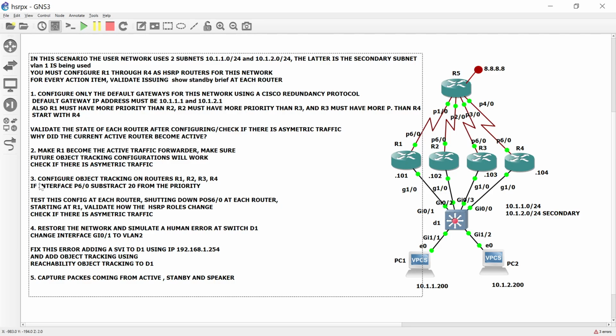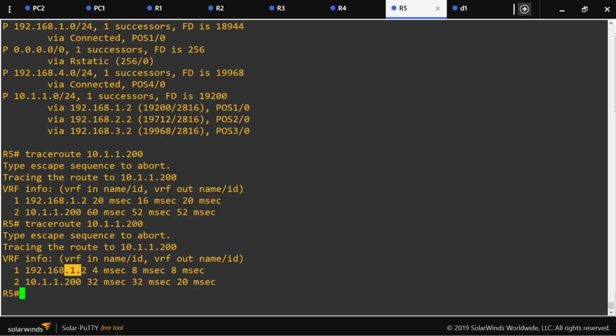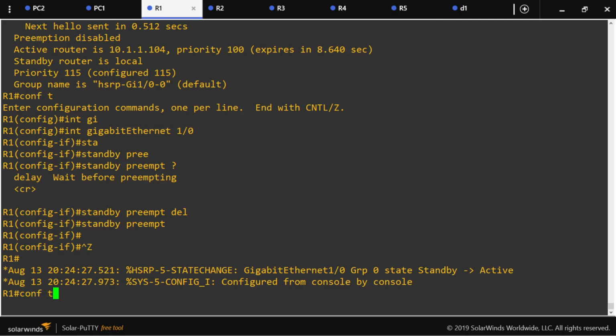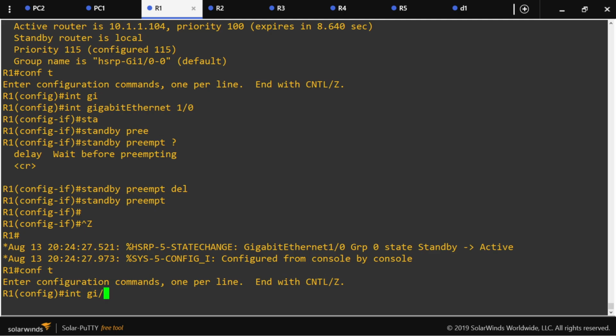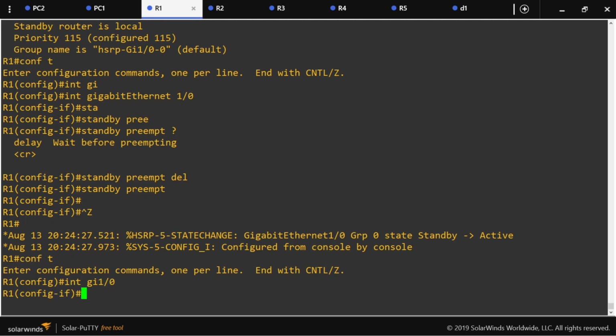Action item number 3, configure object tracking on routers: if interface P6 goes down, subtract 20 from the priority. Test this config, shutting down port 60 at each router, starting at R1, validate the roles and check for asymmetric traffic. Okay, so we need to add object tracking.